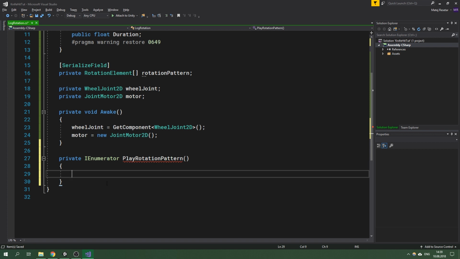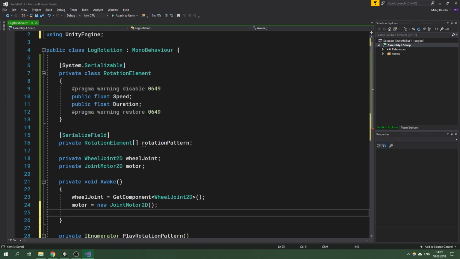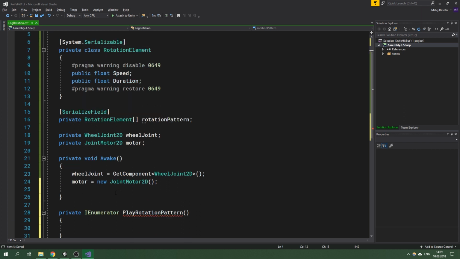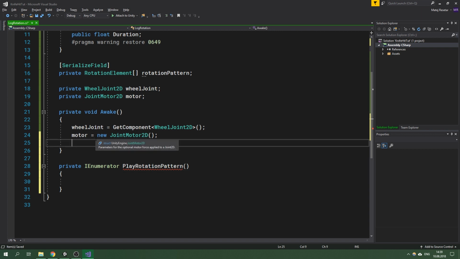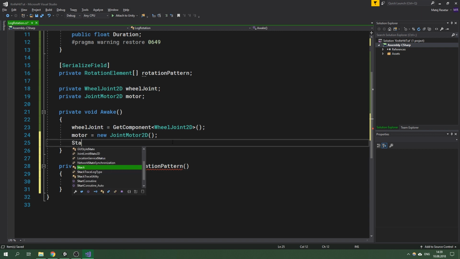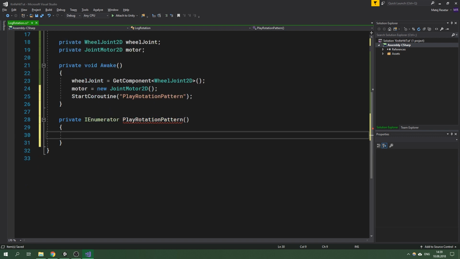And before we do anything inside this coroutine, we are going to start this coroutine from Awake. So as soon as this script is initialized, as soon as it awakes, as it's called in Unity, we are going to start playing the rotation pattern. The simplest way to do this is by calling StartCoroutine and passing in the name as a string. So PlayRotationPattern, we can copy it and paste it inside here, and this is going to start the rotation pattern as soon as this method starts.